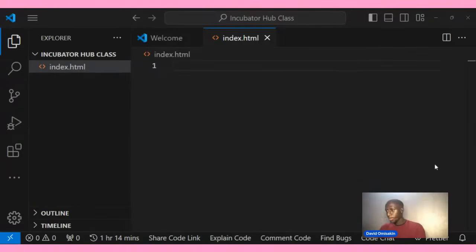Okay, so someone said, where can I find VS Code? I downloaded it. Once you download VS Code, you go to your search bar and then you type VS Code. That's where your VS Code is going to be, the one you downloaded. Okay, great, good.